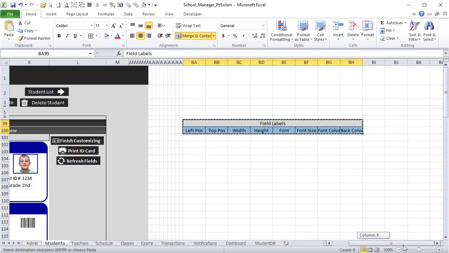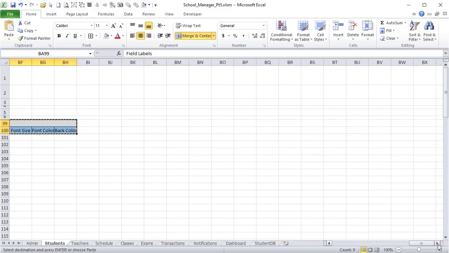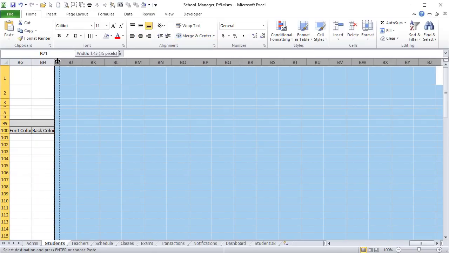We need the values too. I want to save those, so we can save those somewhere else too. To make it easier, let's use CA. I'm going to go all the way over here and shrink those columns down, almost hiding them, shrinking them way down.